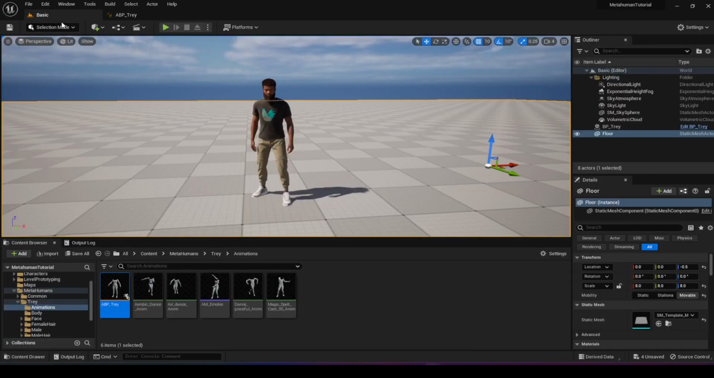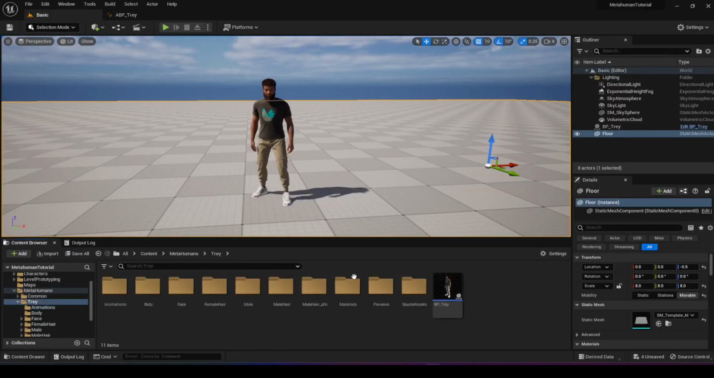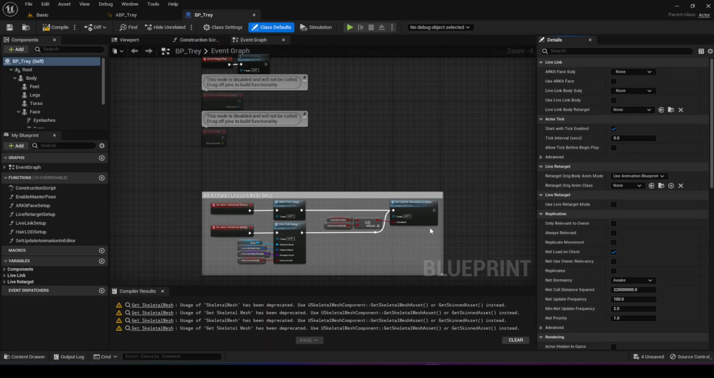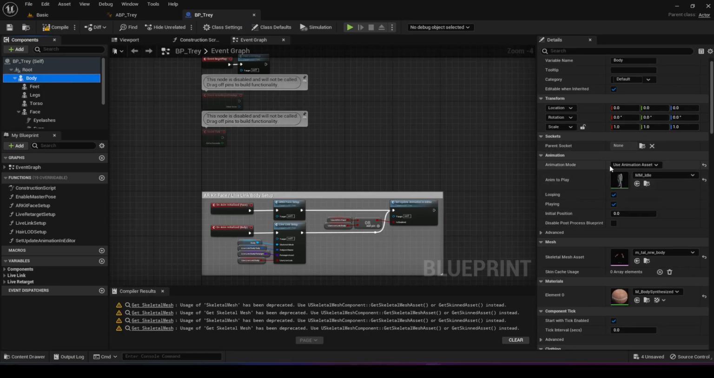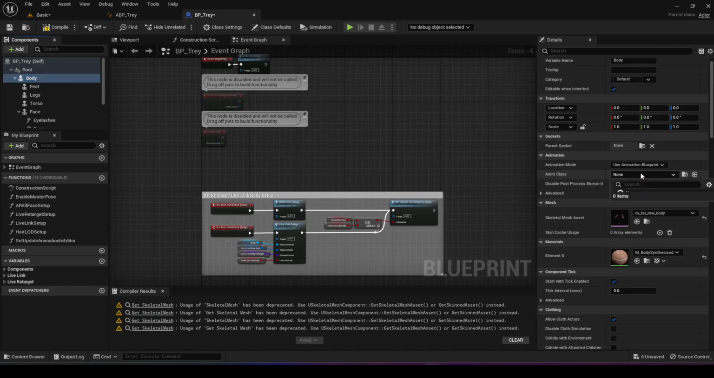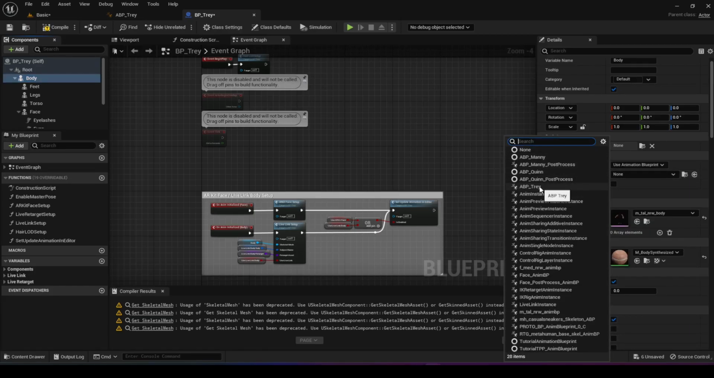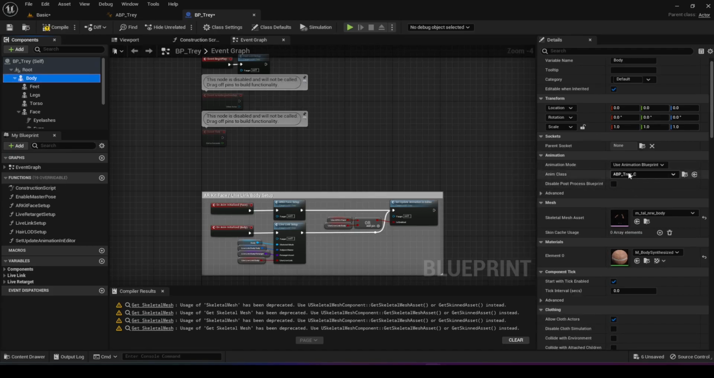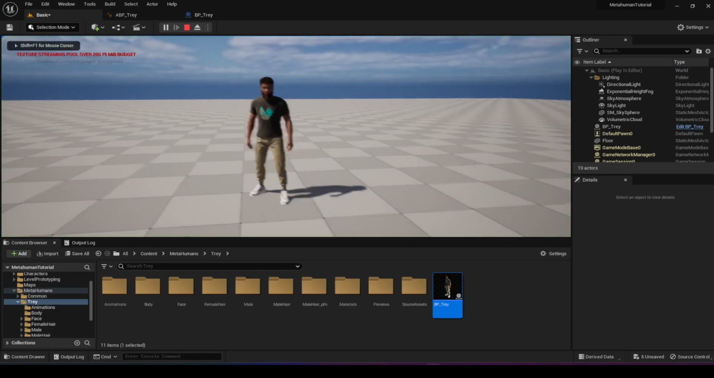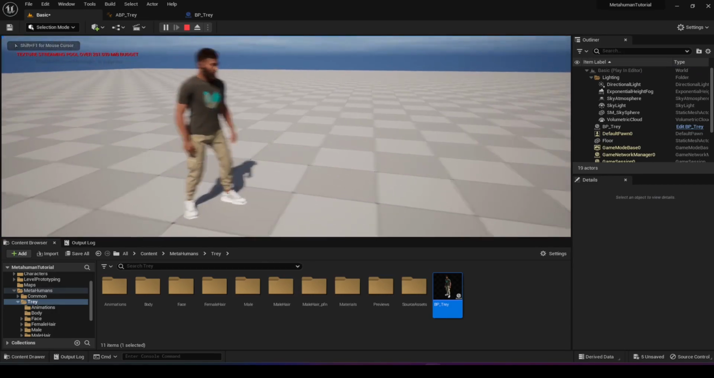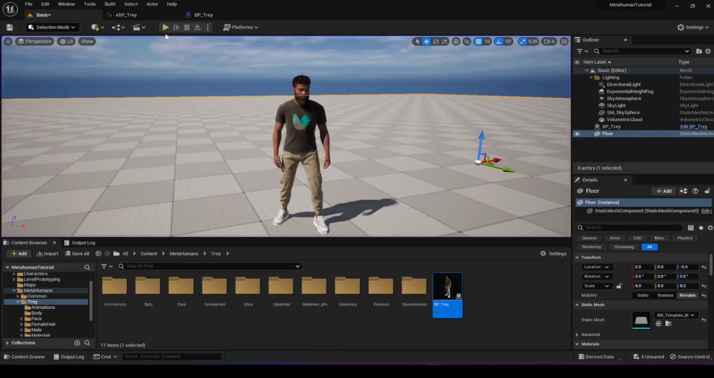And if we go into the blueprint for Trey, so let's double click this. If we go to the body and we scroll down, we see that from the previous video, we're using a specific animation. We want to actually use the animation blueprint, and we're going to choose the one that we just created, which was called ABP tray. Once we have that, we hit compile and save. And now if we hit play, our Trey should be in the idle animation. And we see that that is the case. All right, perfect.